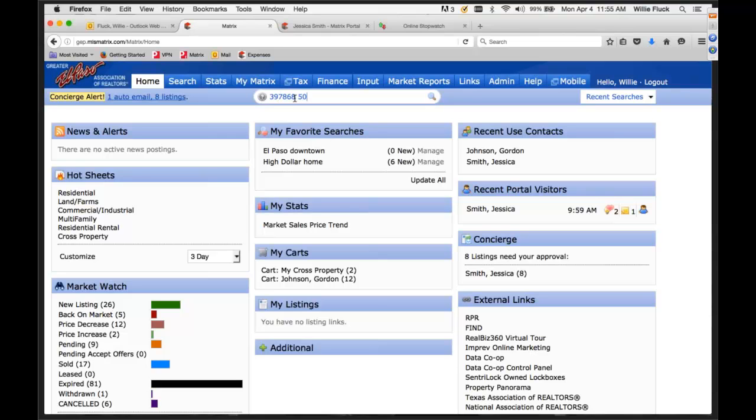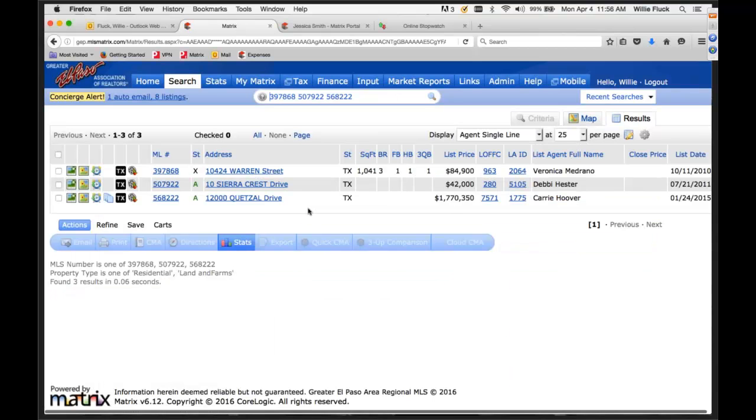397-868 and 507-922 and 568-222. I'm just leaving a space between all of these. I could put a comma between them, and I could type as many as I want in, and when I hit enter, it's going to show me those 3 listings. I can also type in an address, for example, 7816 Cedar Breaks.